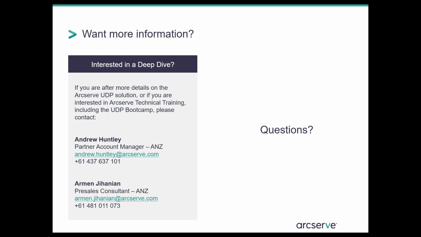Another question there about support for Linux and SUSE 12 specifically. What we can see is with Arcserve UDP, we'll be supporting SUSE 12 with the update 1 release. So it actually ties in together very well there.